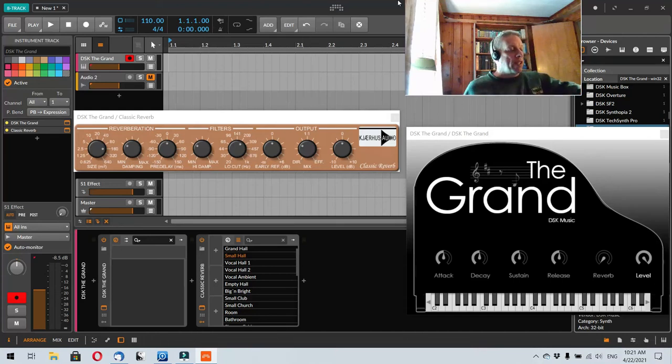I've got a lot of work in it, and that's the only thing that's stopping me right now. I'm starting to learn how to work with Cakewalk, and I would rather use Cakewalk than Reaper because Reaper is not free, Cakewalk is free.